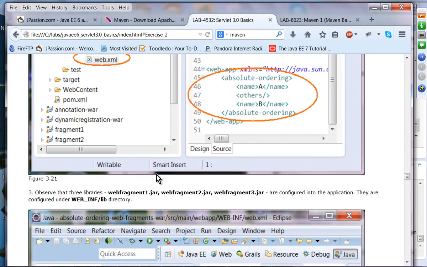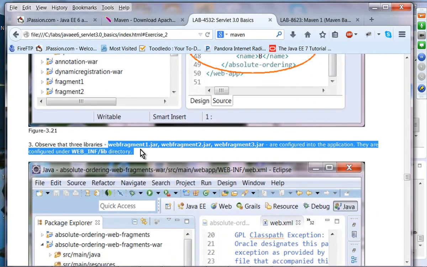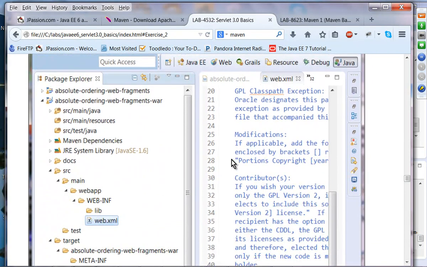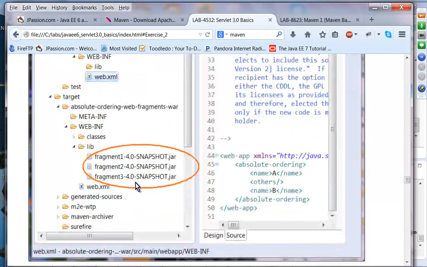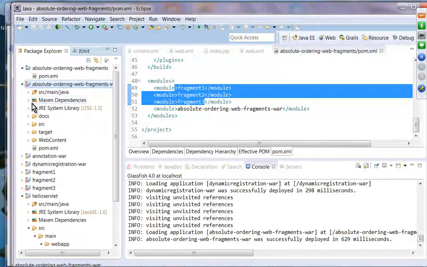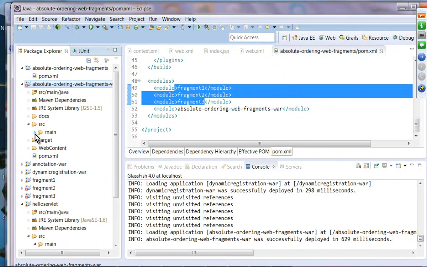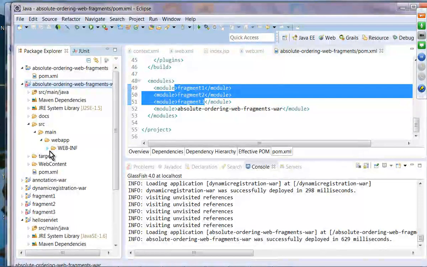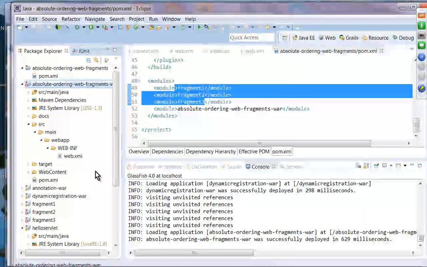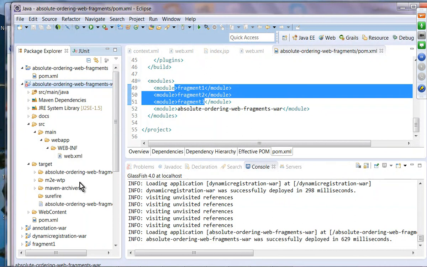Okay, so now if you take a look at the jar files, fragment 1 jar, fragment 2 jar, and fragment 3 jar, if you take a look at each of them, these are the jar files that are under this fragment WAR file. Okay, so if you take a look at this, you can see the src, main, and webapp. Oh, we are actually supposed to go to target.